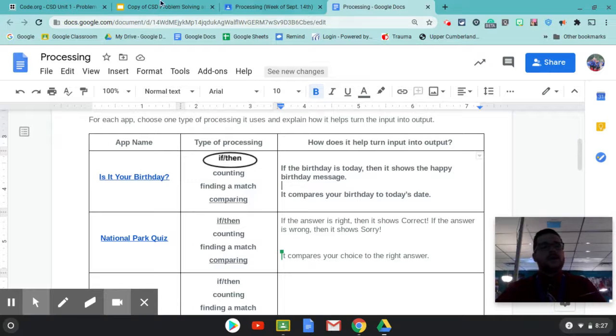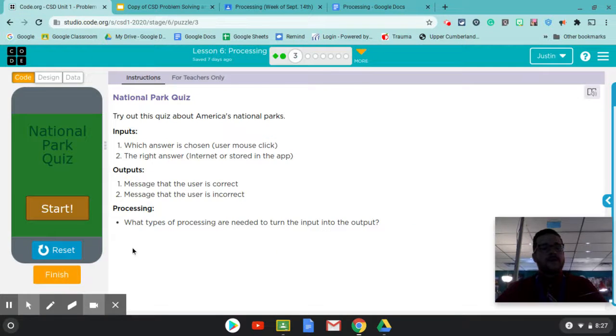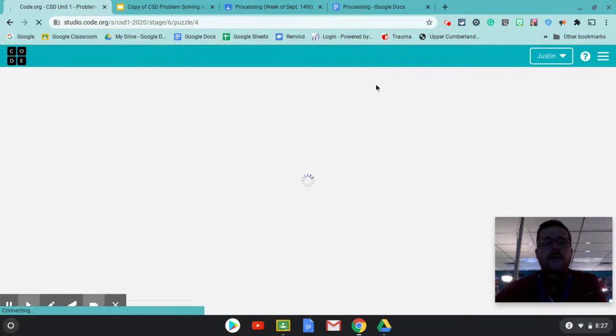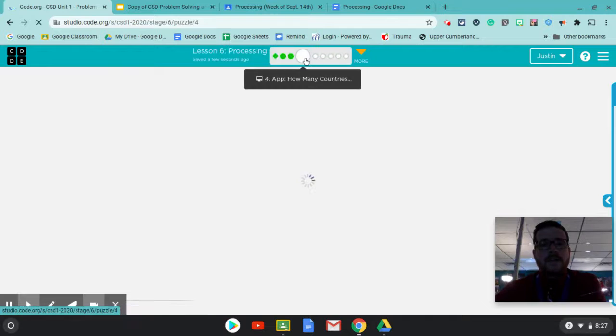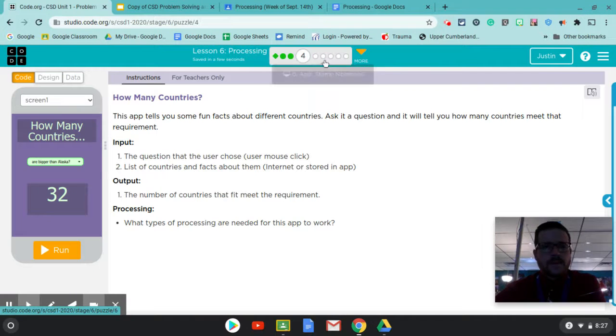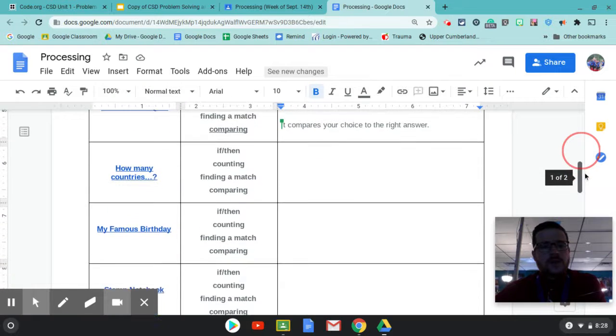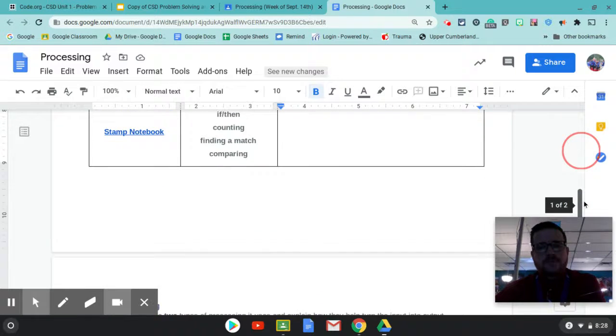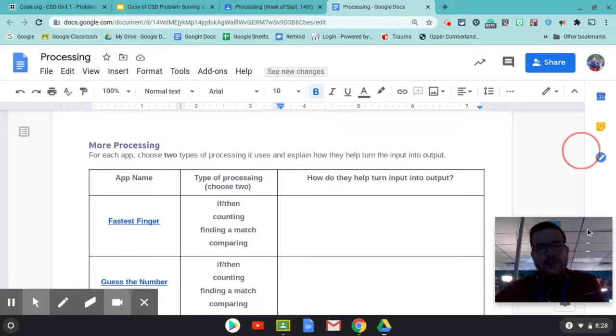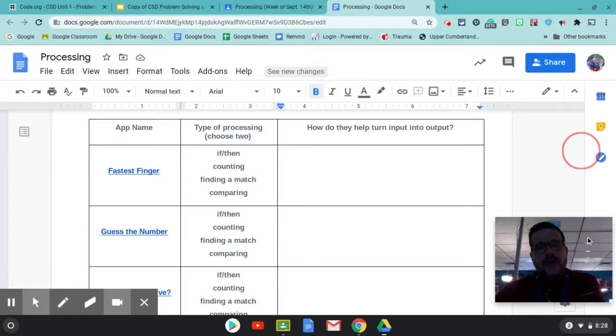So what you're going to do, you'll just click finish, and you're going to come up to another fake app. And if you hover over the top of these, you can see each one of these has a different name. Those names go right in line with your chart. So you're going to go through and do these. There's actually 6 more apps that you'll spend about 30 seconds playing around with, and then try to think, how did the programmer get it to go from the input to output?